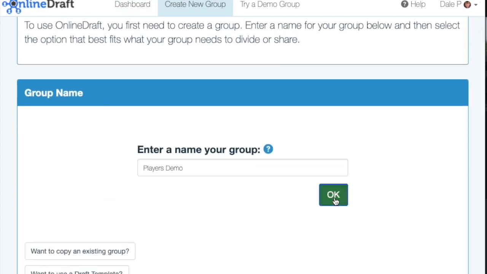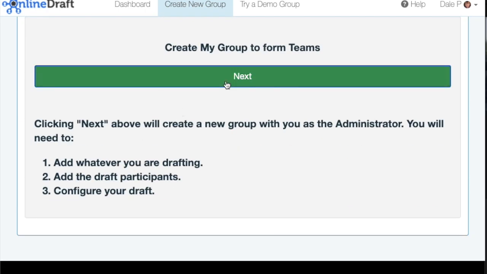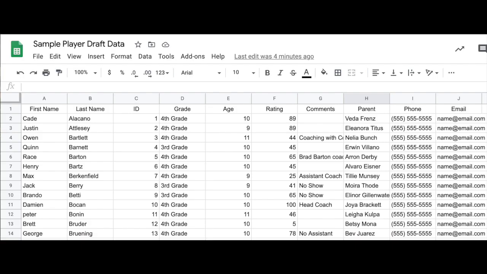Enter a group name, and then select the players type. We're going to import our players from a CSV file. First, let's take a look at what that file looks like.